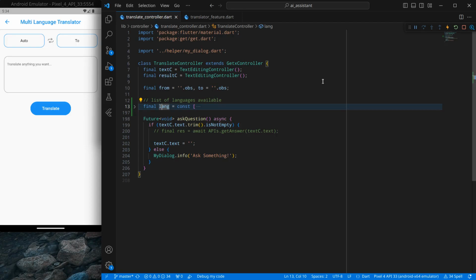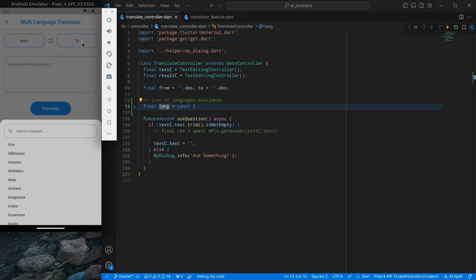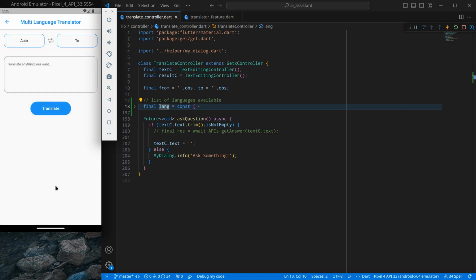In Flutter, and in this video, we are going to design the bottom sheet for language selection in our multi-language translator feature. What I exactly want is, when I click on any one of them, from or to, there should be a bottom sheet showing all the available languages, and a search field to search a particular language if required. Okay, so we are going to design this in this video.